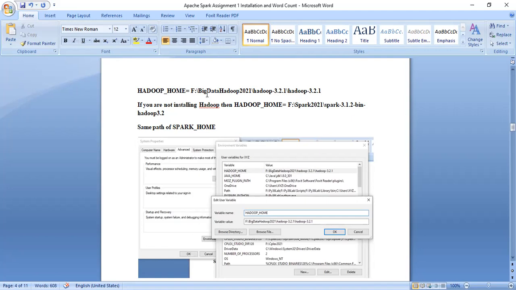And if you are installing Spark directly, in that case, what will be the Hadoop home? That is F colon Spark 2021 and the Spark 3.1.2 bin Hadoop 3.2. So this is the path, or the folder where you have installed Spark, meaning you have extracted all the files from the tar file.